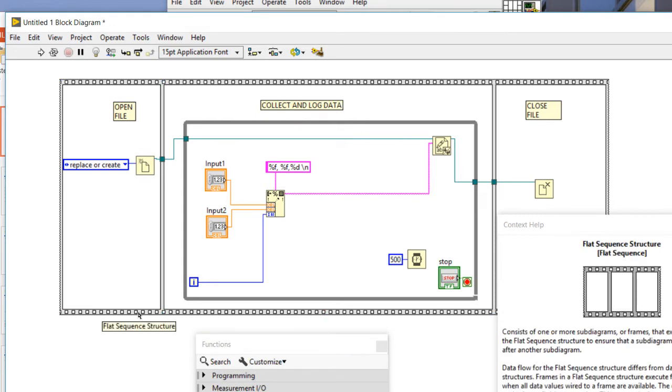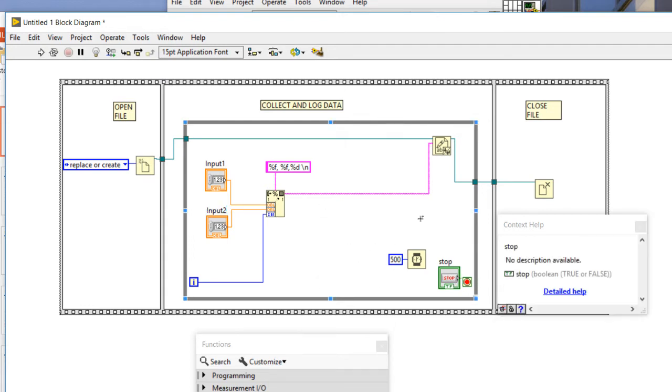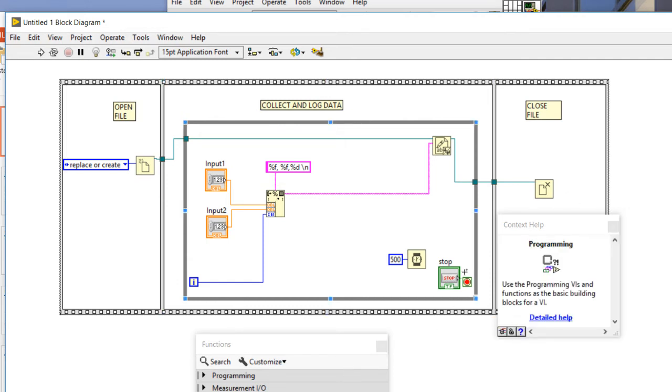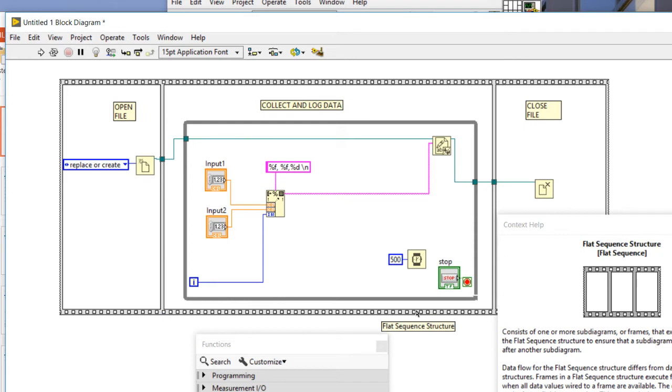This is a flat sequence structure, and it contains frames that are performed sequentially from left to right. So this is my first frame. Everything is done in this frame before it moves to the next. Because I have a while loop with the stop button here, this will continue to be implemented until the stop button's pressed, and then I won't close the file until we get to this final frame. So that's a flat sequence, and it's particularly useful when you want things to happen in a certain order. This forces LabVIEW to do that.